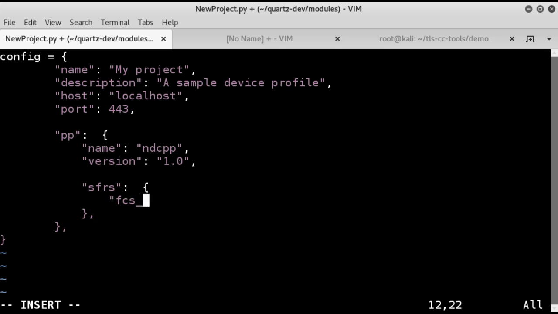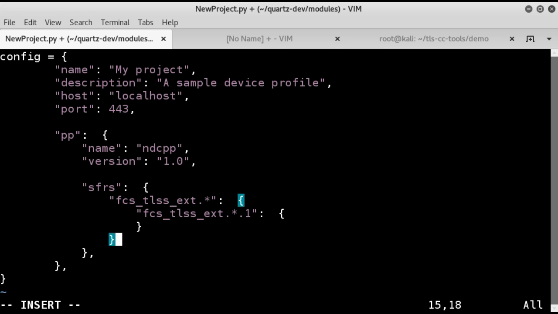Because of the way the NDcPP version 1.0 is arranged, the FCS_TLSS_EXT SFRs are common for the server authentication and the mutual authentication cases. So we'll use an asterisk to show commonality. When supporting mutual authentication, the same SFRs can be used in the configuration with appropriate augments for the specific mutual authentication case.